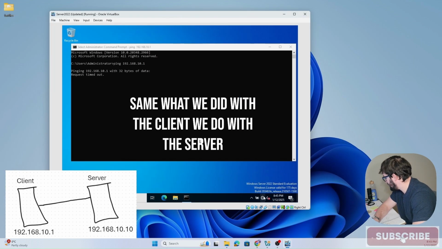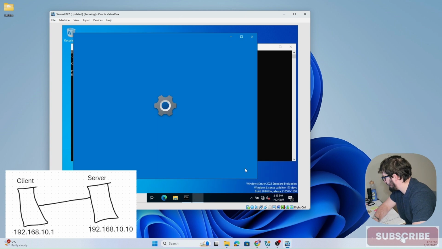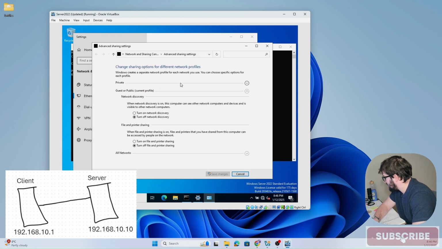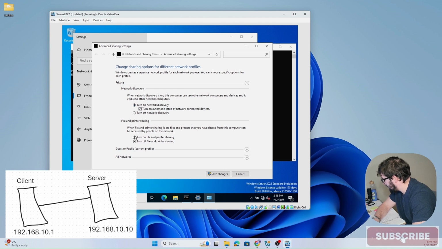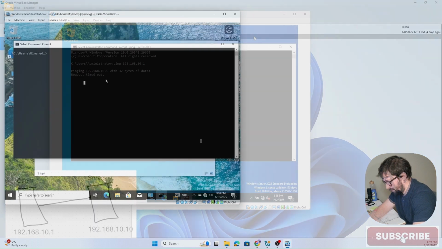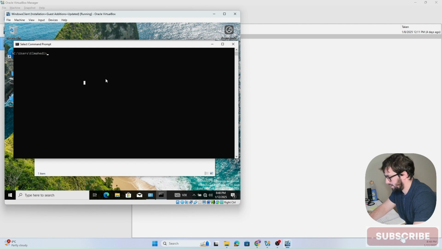Same, let's go to network and internet settings and then change the advanced sharing options. Click for the private, turn on the network discovery for the private and for the public, and save changes. So let's start test ping with the client and then we test the server. Okay, from the client side, ping 192.168.10.10. This is the server.